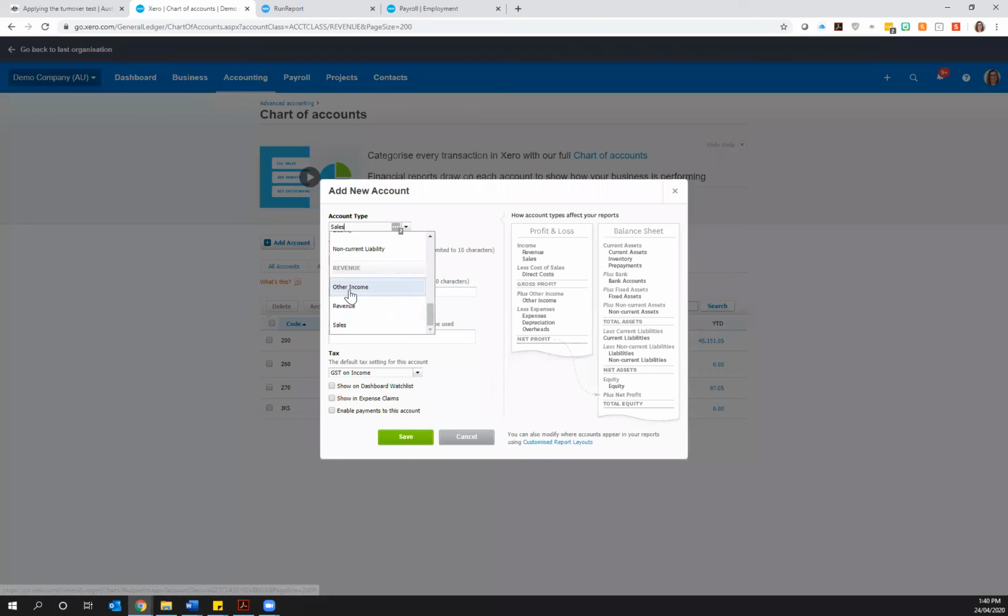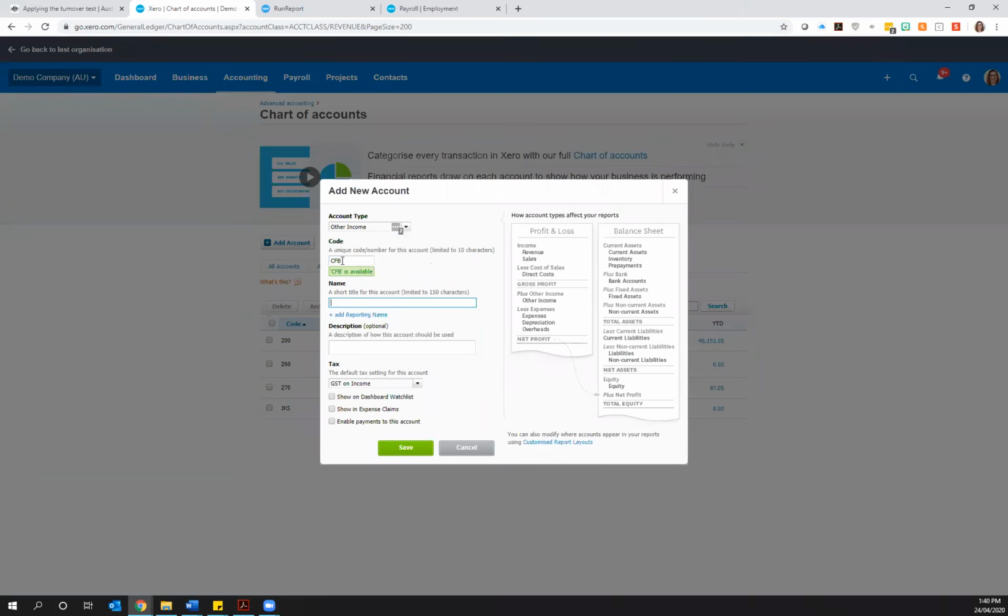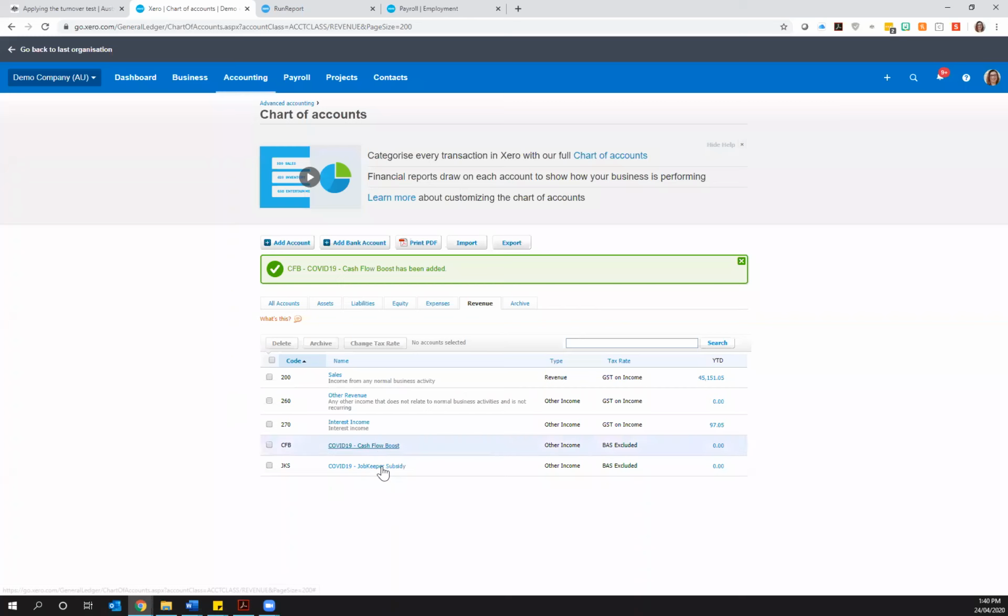Sorry, it's not sales, it's other income. Again, BAS excluded, and save. So you've potentially got these two, and if you're in an environment where you're getting apprentice subsidies or state-based subsidies, the same principles apply, just set them up as revenue.